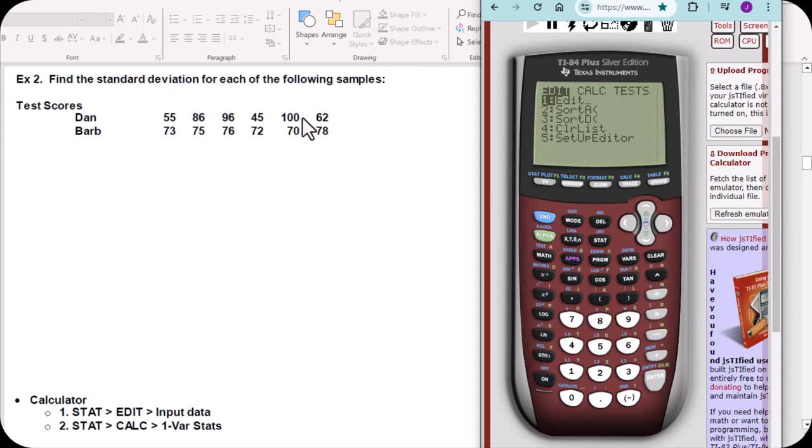So you can enter in, right? So we got Dan's scores and we got Barb's scores here. The first thing we want to do is press stat. And then you can hit number 1, which is just edit. So now we have these lists, right? You can press this button to kind of see all the lists. We're just going to put Dan's stuff into L1, so 55.